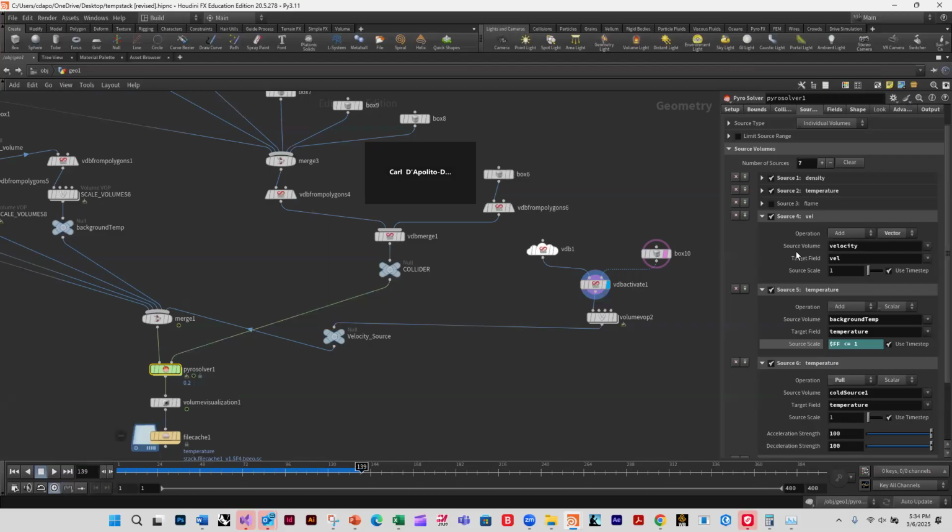And they source into the correct fields with the correct type of adding. And the question is, keeping track of the name, making sure you don't get lost with the names. And I've given you these volume VOPs.